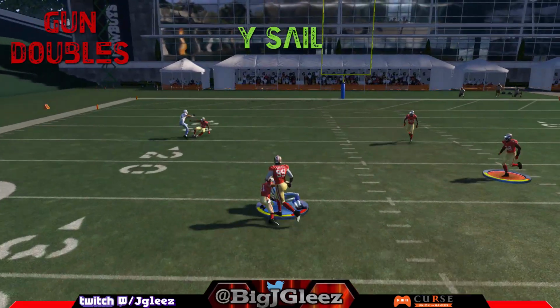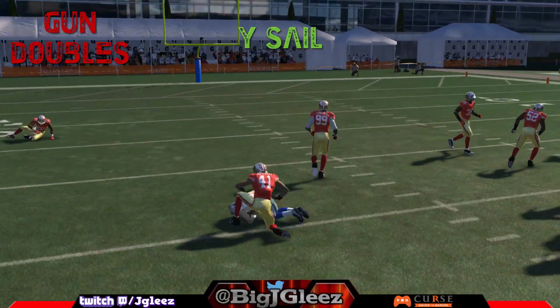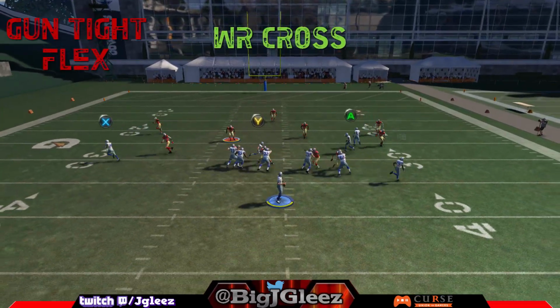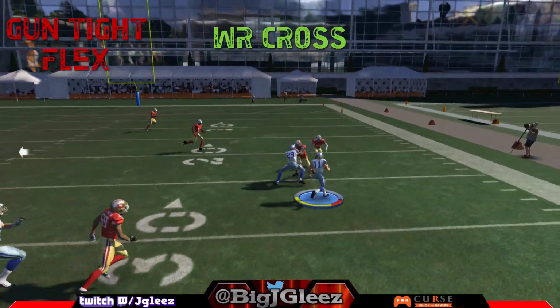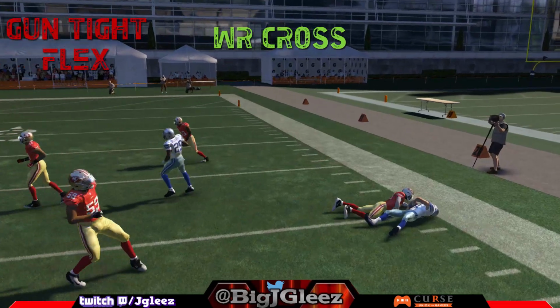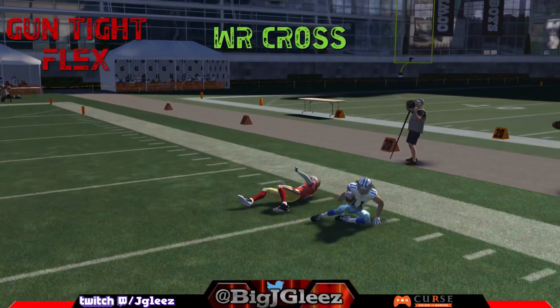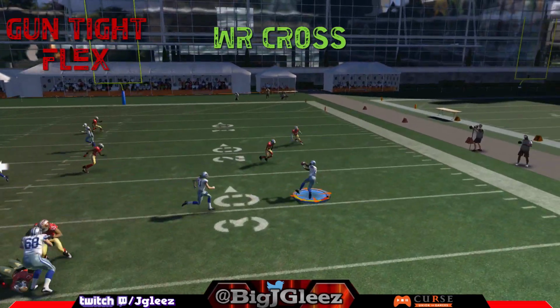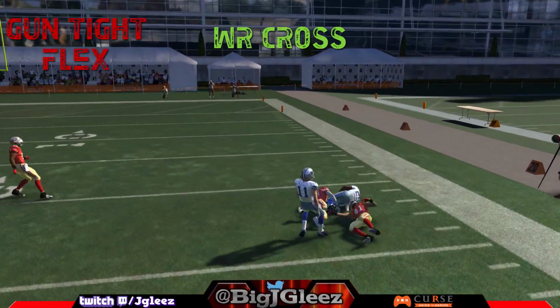So the next formation that we're gonna look at is the gun tight flex wide receiver cross. And this formation is absolutely great. It has two pass plays that are absolutely awesome, and the first one is this wide receiver cross. Now, if you bullet pass to the running back, as soon as he cuts upfield, you're going to be able to catch that against any zone as the receivers push the zones back with their route combination.